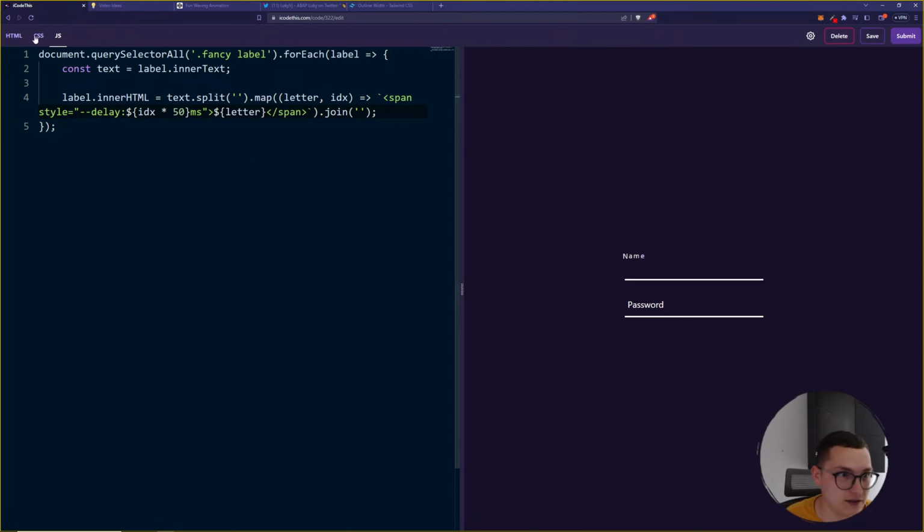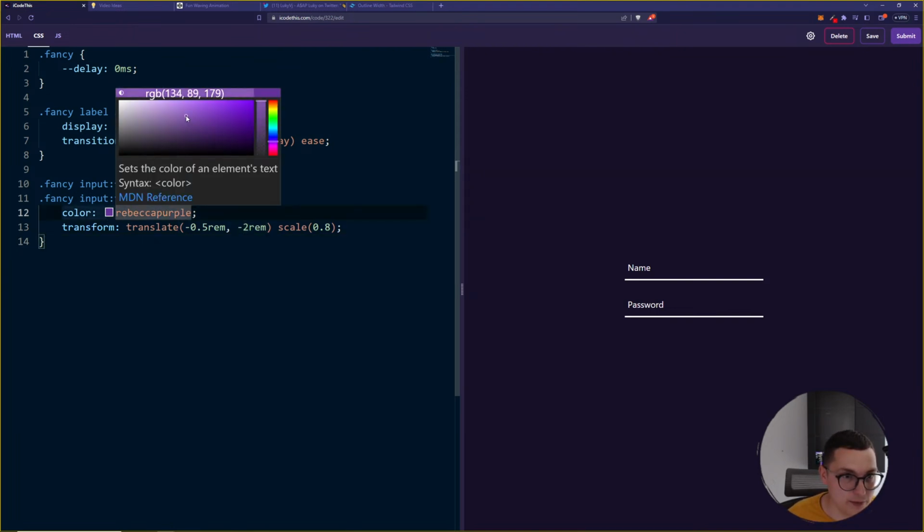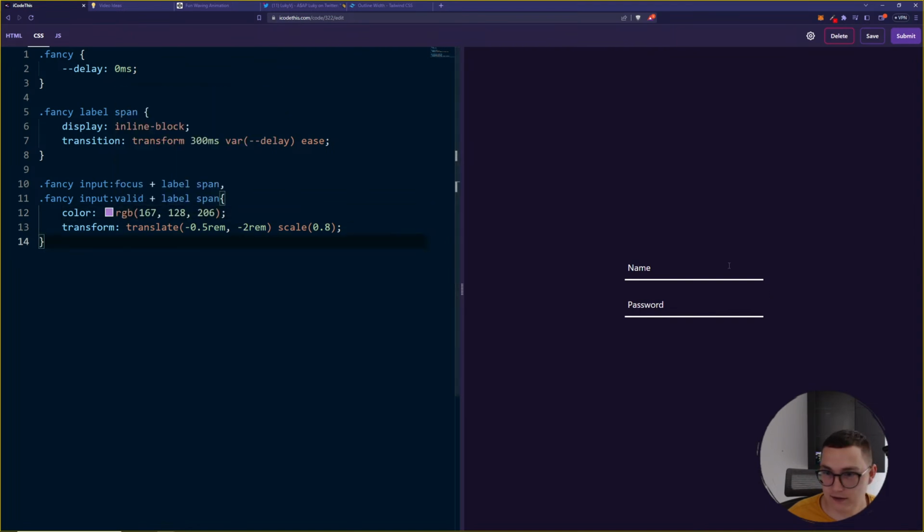I still don't like the positioning of it. So let's keep it at 0.5 rem. Scale like that, and it's not very visible, so let's make it a wider purple like that. Okay, look at that. Nice. And it remains there. Maybe it's too slow. 100 milliseconds. Go fast. Too fast. All right.